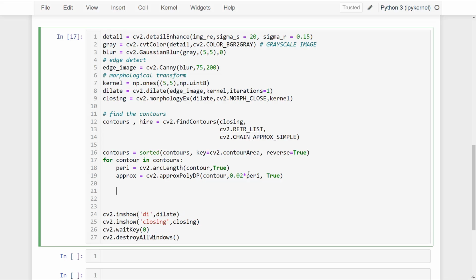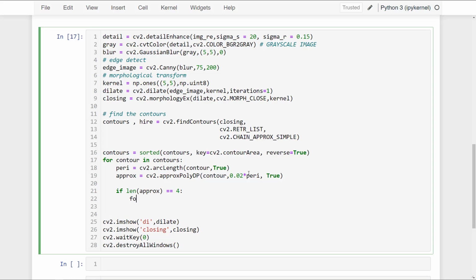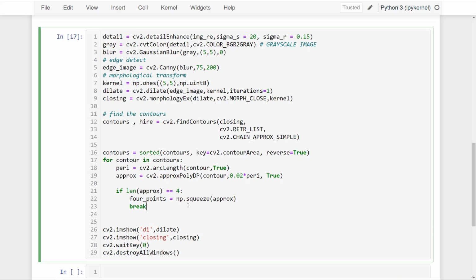Okay, so for that let's do the validation. If the length of the approximation, meaning the number of points we are able to find, is equal to 4, then I need to break the loop. Of course, first we will take the 4 points, which are there in the approximation, and obviously this is in a higher dimension, so let's squeeze it first. Squeeze, and finally break the loop.